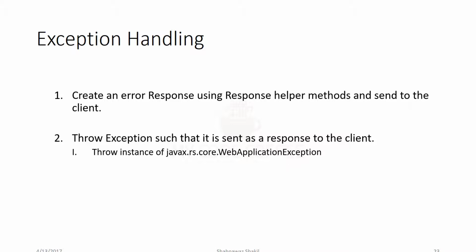While creating the instance of this class, you can always set the status code. Another option is to throw the exception which is registered in an exception mapper class. We will see how to do this in upcoming lectures.